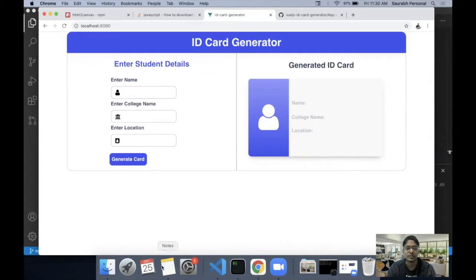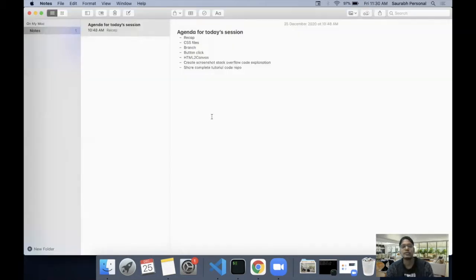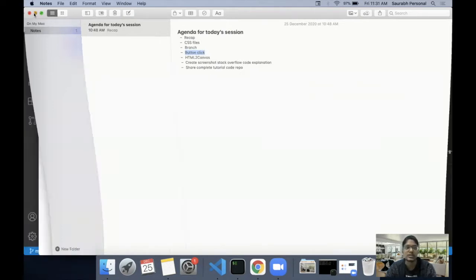So let me just open our agenda part. So we have just recapped our previous session. I have shown you how to add CSS into your code and I have talked about the branch. Next we are going to handle the button click and move ahead from there. So let's begin today's session.